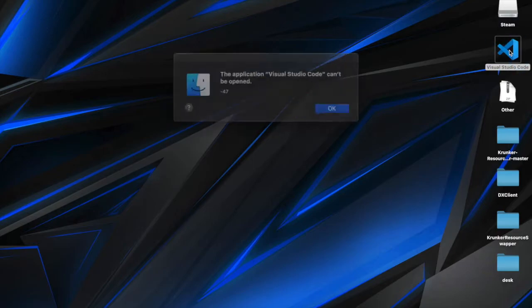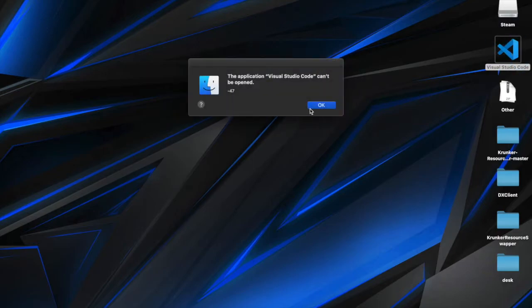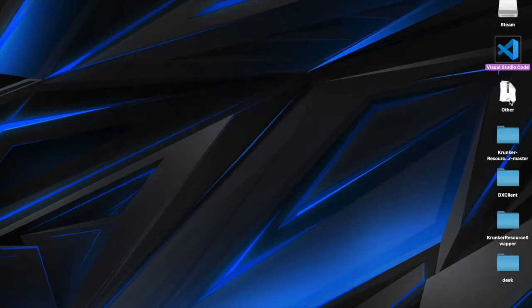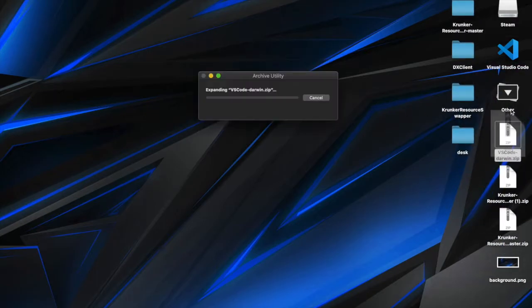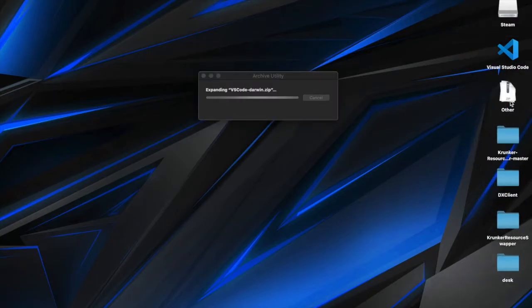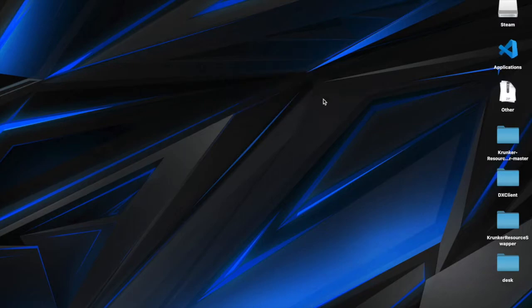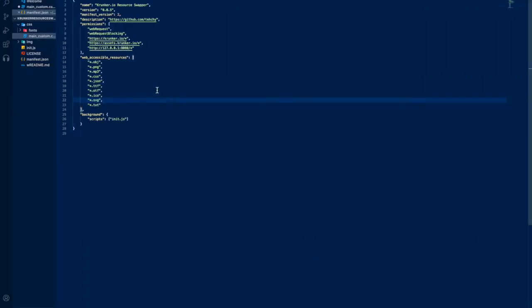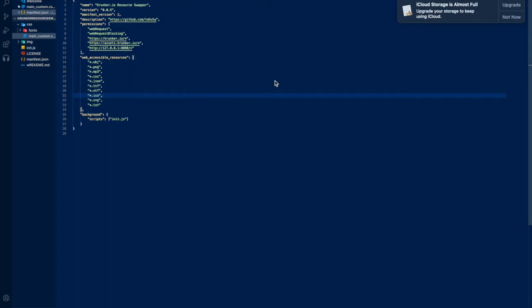And since I already have... What? Oh, I was opening the wrong thing. Have you heard of gravity? So now, as you can see, since I already had it downloaded, it just led me back to here.